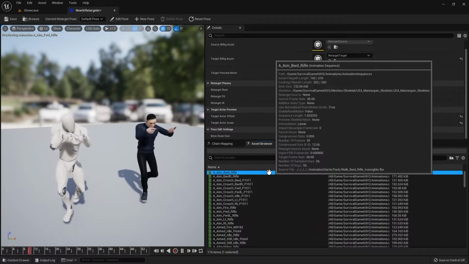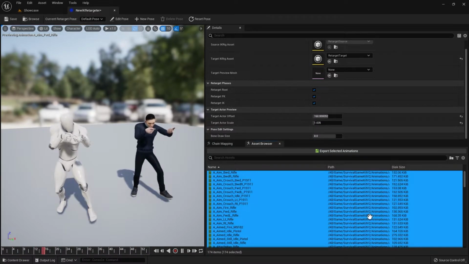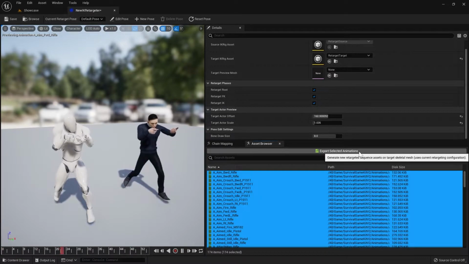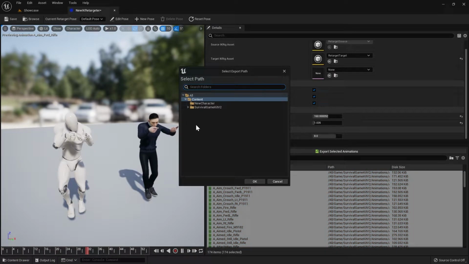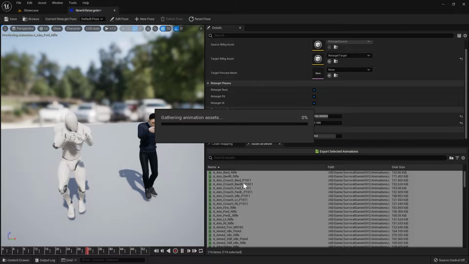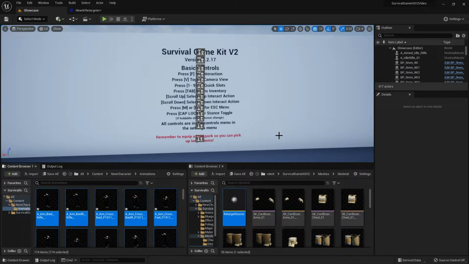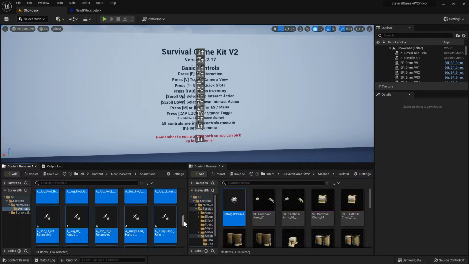All I'm going to do is select the top one, do Control A to select all of them, and do Export Selected Animations. I recommend you create a new folder for this because it's going to create a bunch of new animations. I'm going to select my new character folder, do New Folder, and say Animations, like that. We'll select that and hit OK. Now it's going to retarget all those animations. This might take a moment, so just let it do its thing. Once it's done, it's taken me to the animations folder. We've got all of our retargeted animations here.